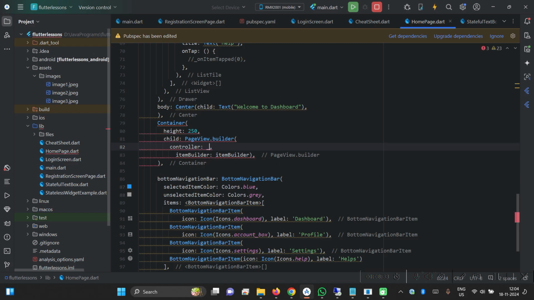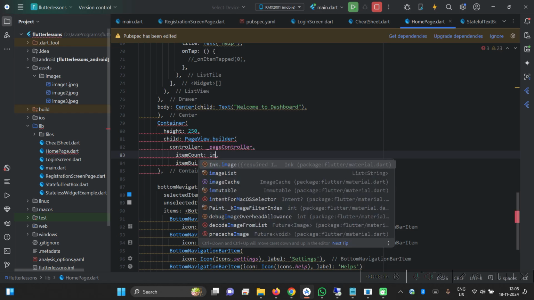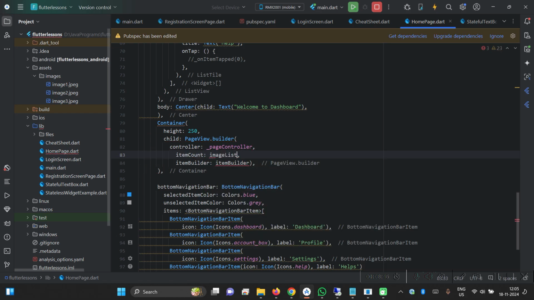So the controller: what controller have we created? We created a page controller over here earlier. It also needs an item count. Why item count? So that it knows till when it has to scroll. So imageList.length. That way it will know how many pages it has to scroll. Better remember this.